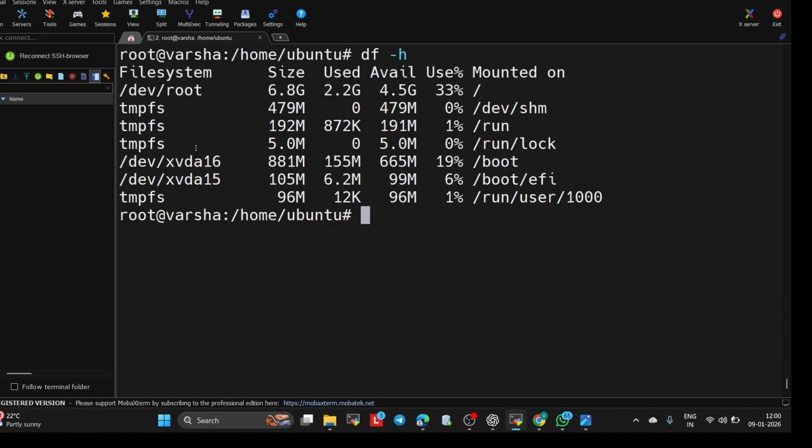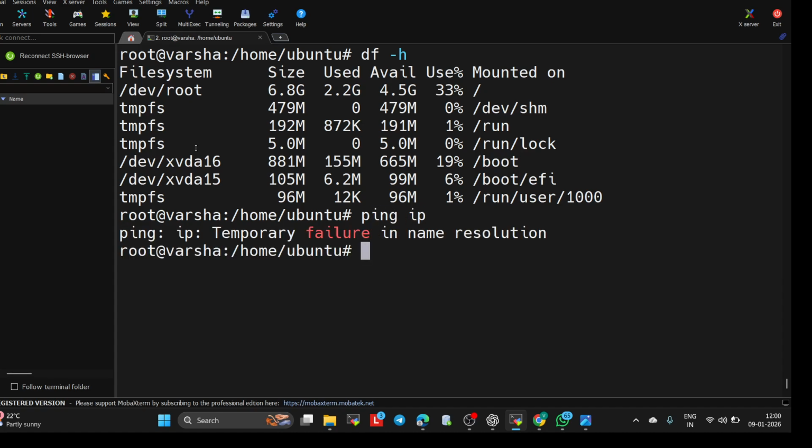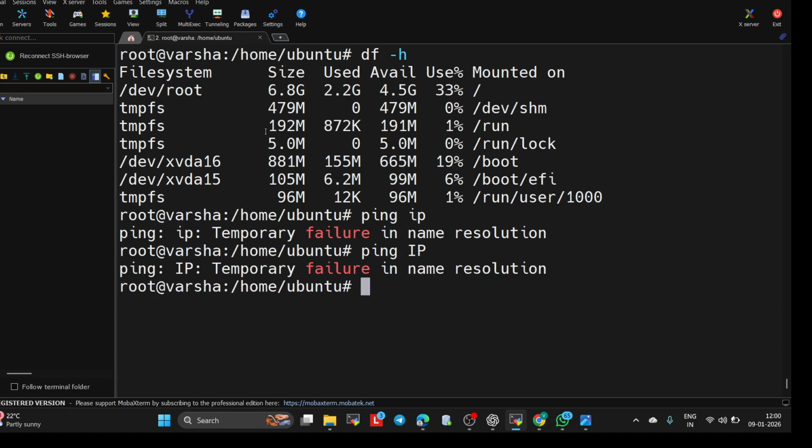And if we want to check connectivity, then we can just run ping IP. Something is wrong, leave it.